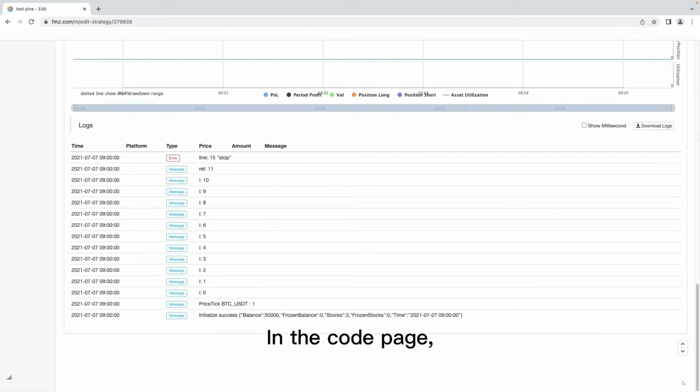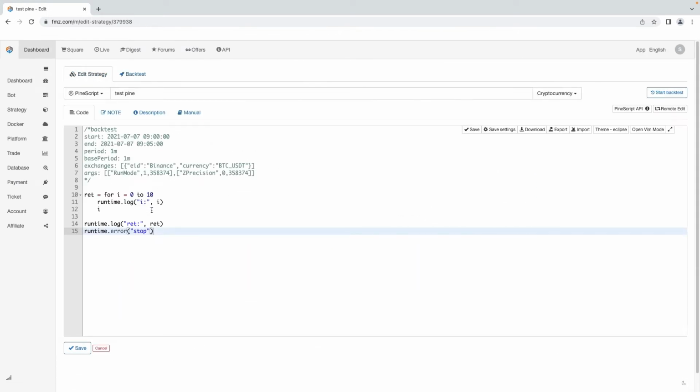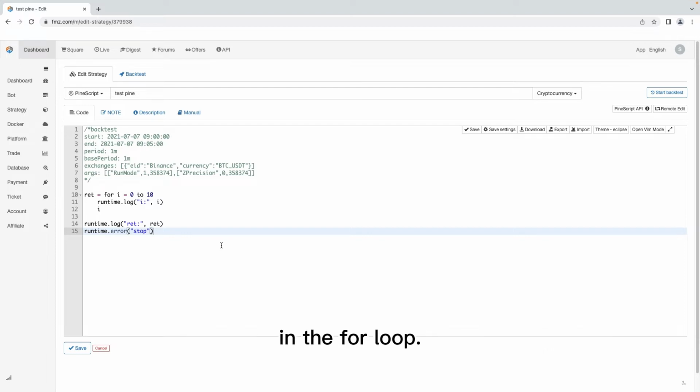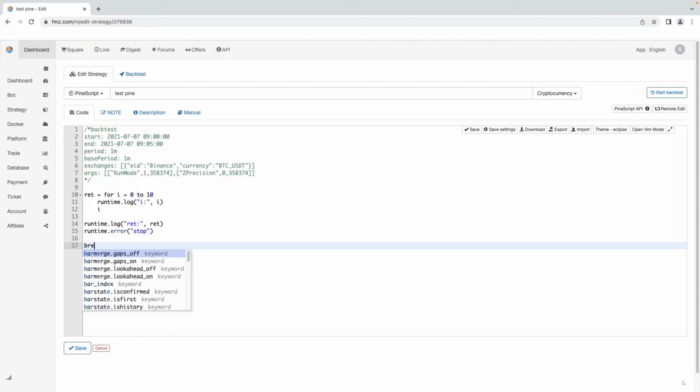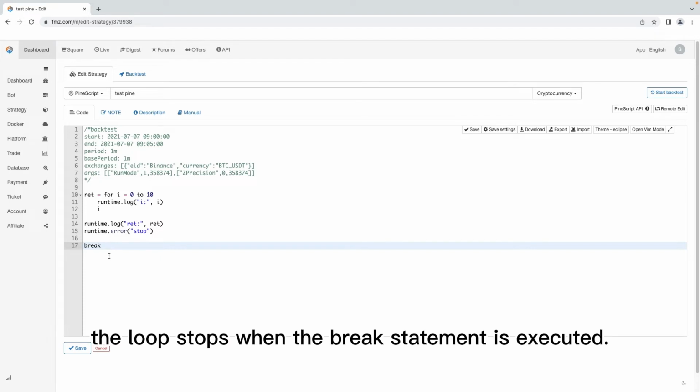In the code page, we wrote the for loop to run. We can also write break, continue, and other keywords besides statements in the for loop. The break keyword is used in the for loop. The loop stops when the break statement is executed.